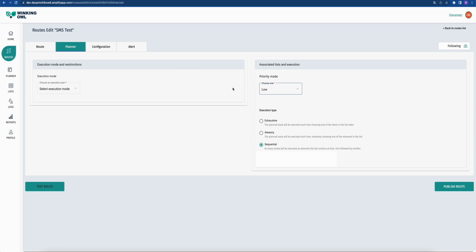Once the desired type has been selected, we also have three modes to program the execution of routes: simple, volume and periodic. In simple mode, the program will execute the route on the scheduled day and time.